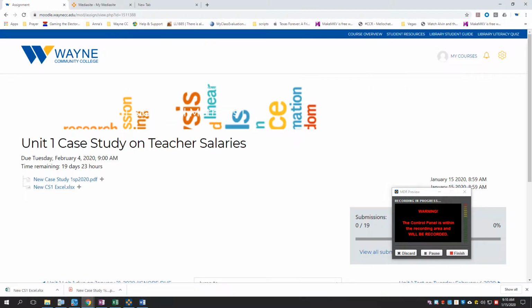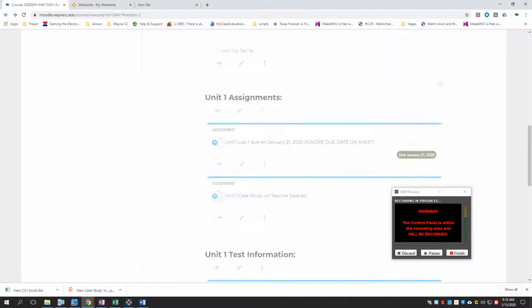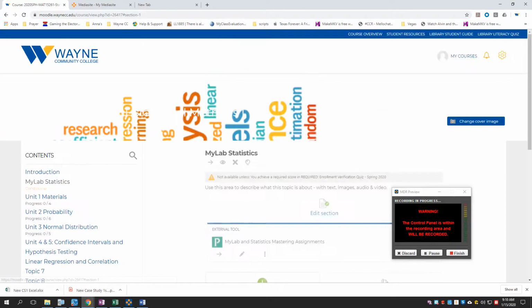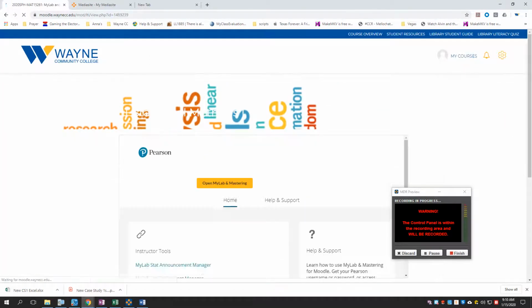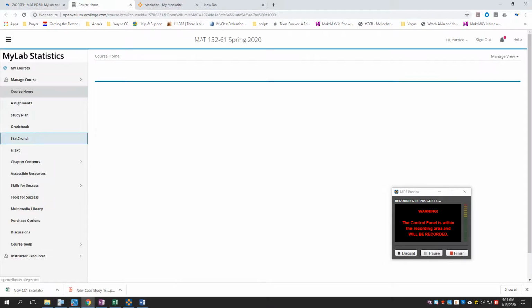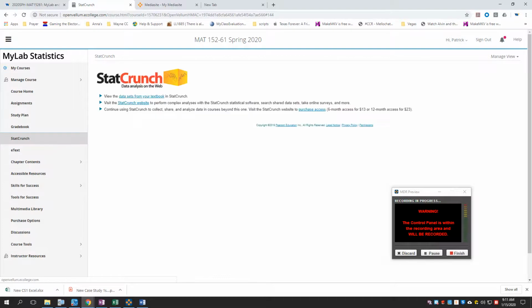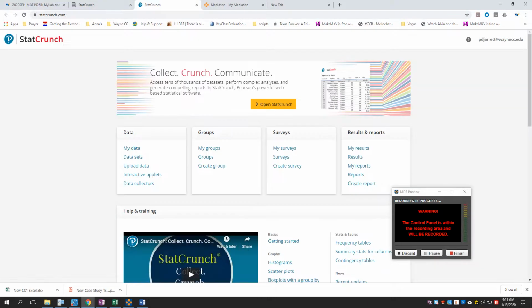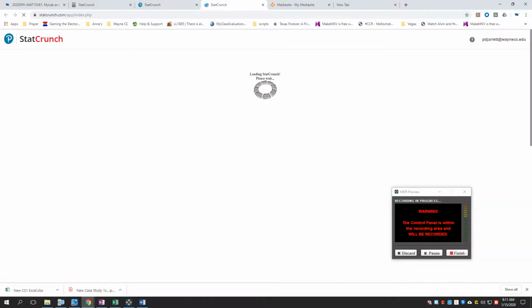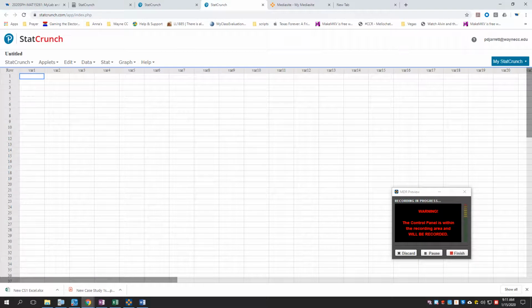Now, how do we get to StatCrunch? Well, let's go back in our Moodle page, and if we go to My Lab Statistics and My Lab and Stat Mastering Assignments, we open that up, and what we see here is StatCrunch. Ordinarily, some of this would be data sets from your textbook. I actually got tired of that one, so we're going to go to the StatCrunch website. It looks a little different from how it used to. So we're just going to open StatCrunch. And this is what we get.